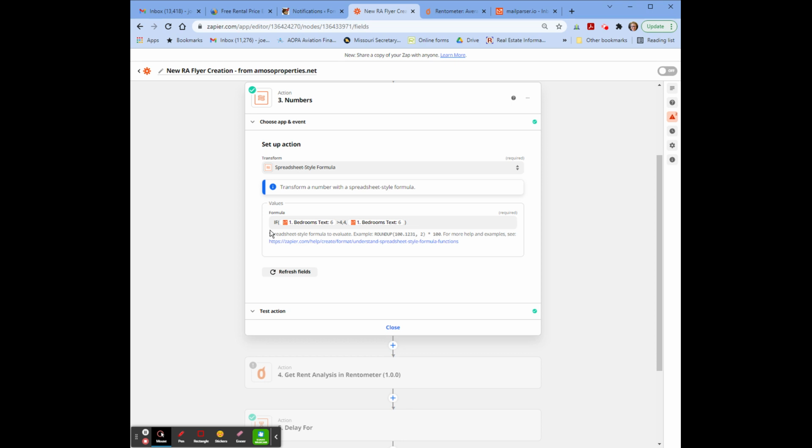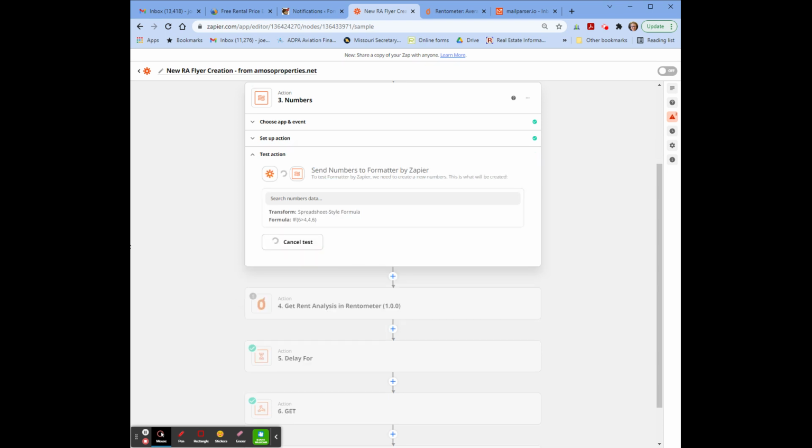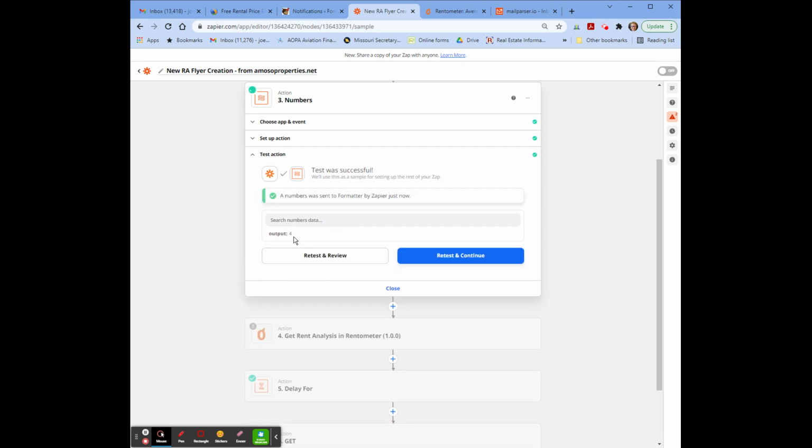In this case, what we're telling it is if there are more than 4 bedrooms, we want it to return the number 4. If it's less than 4, we want it to return the number of bedrooms that it actually has. In our case, there are 6 bedrooms, so when we run this test, it should return the number 4. Let's do it. It does.